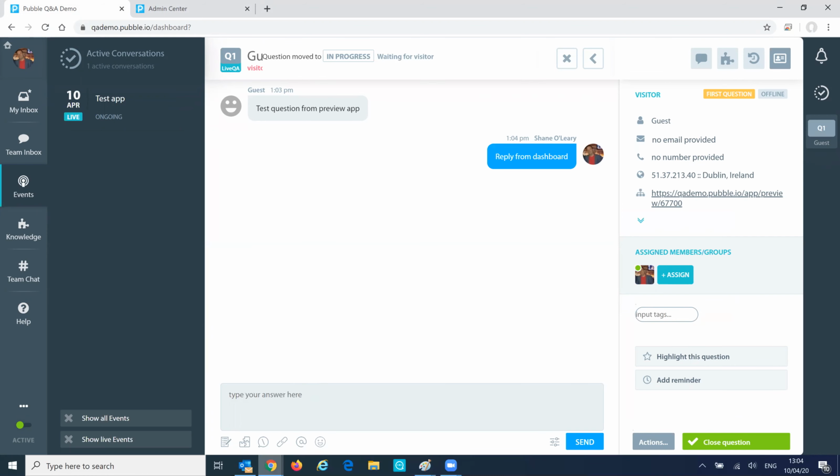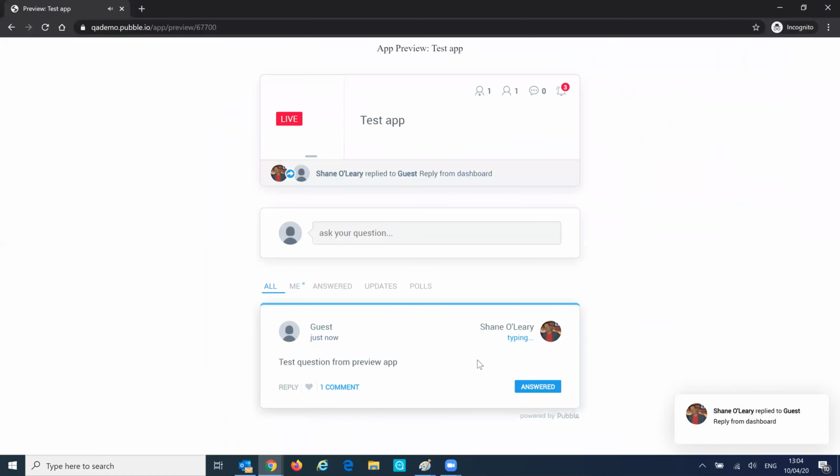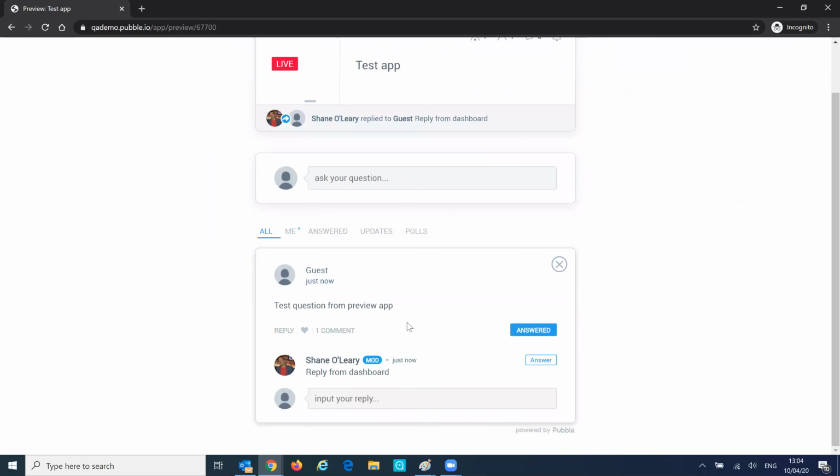Okay, and that reply then goes back into the page. You can see there's a little marker on it now to say that it's answered, and there's a notification bar along the top to say that there's new activity in that question. So I can click in here and the users can see the answer on the page.